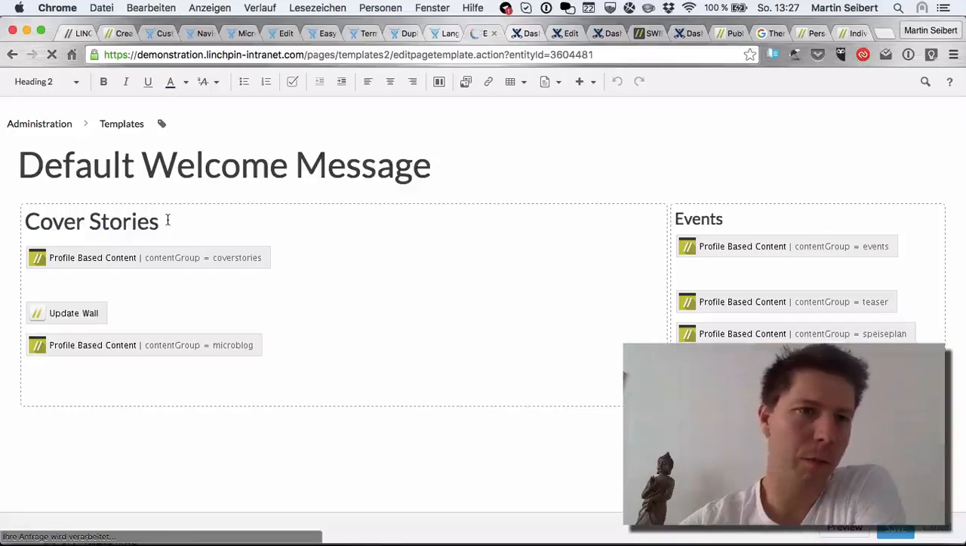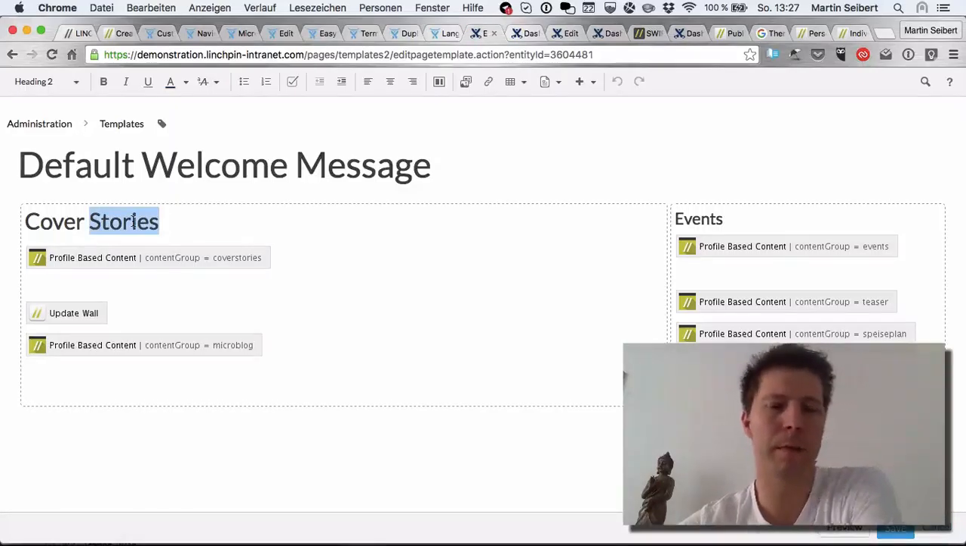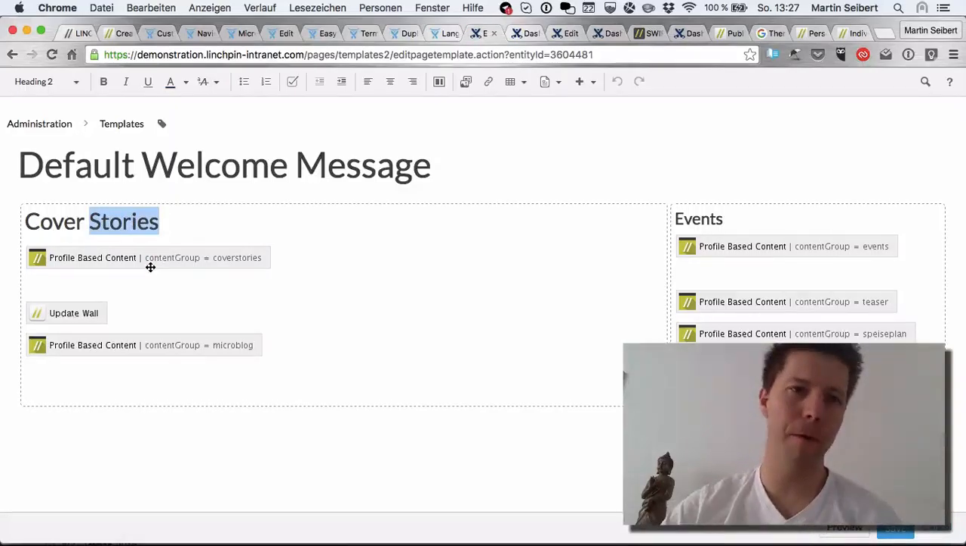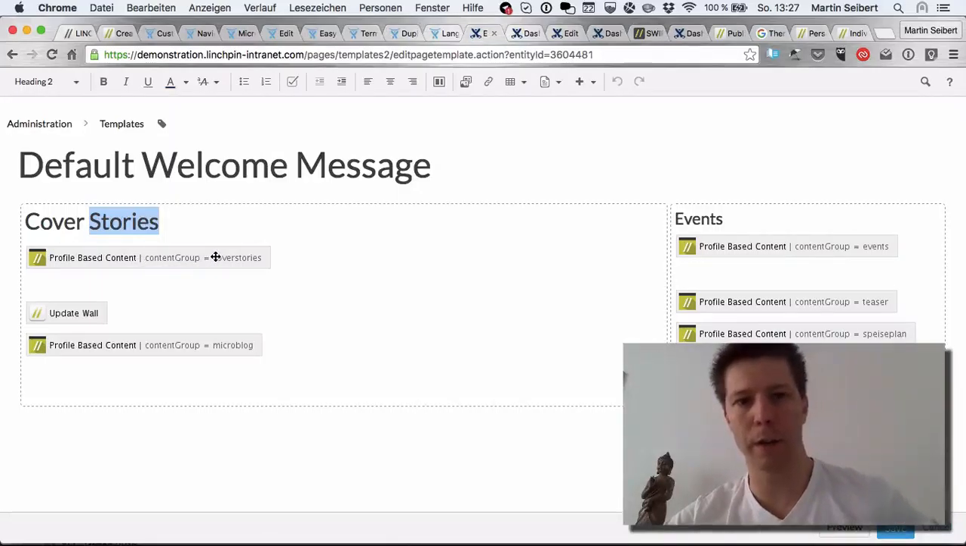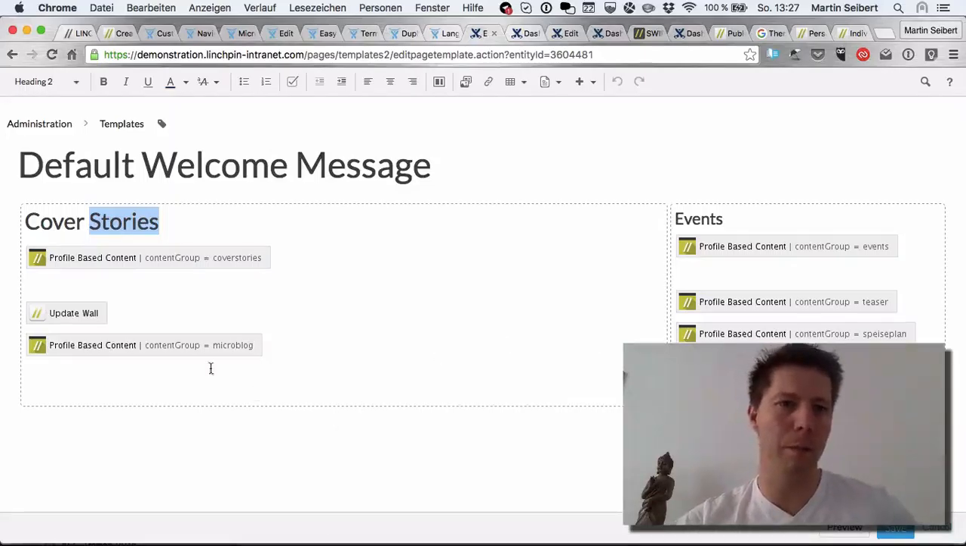So it has a normal title that I could change. And then there's a full profile-based content macro for the content group cover stories, and a profile-based content macro for content group events, for teaser, Speiseplan, Linchpin video, microblog, and the update wall.